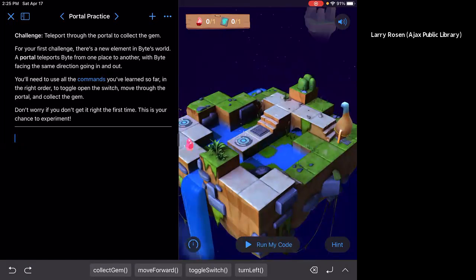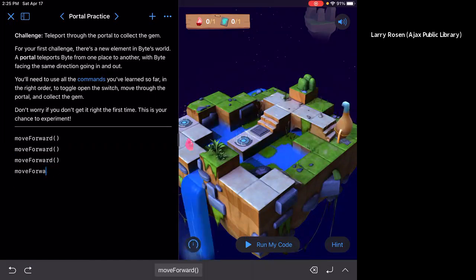So I'm going to press the move forward button 3 times. 1, 2, 3. Oh, I made a mistake and I pressed it an extra time. So I'm going to press the X here a couple of times to get rid of the mistake. There we go. One of the great things about coding is, it's okay to make mistakes because that's how we learn.